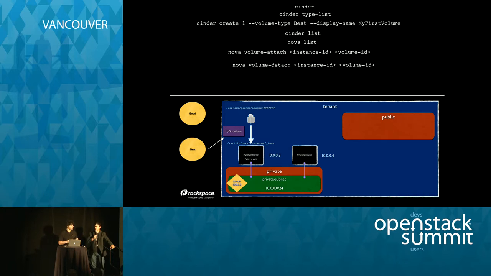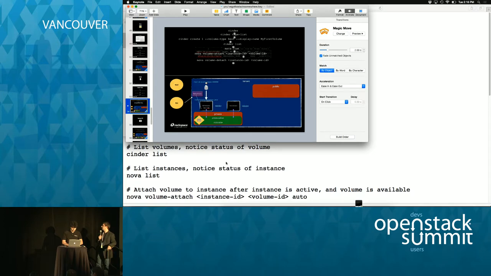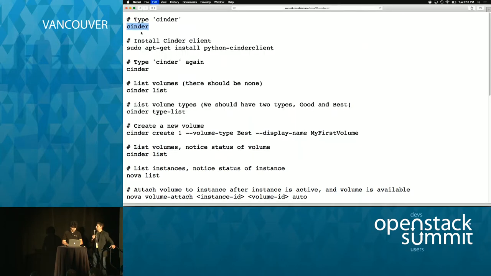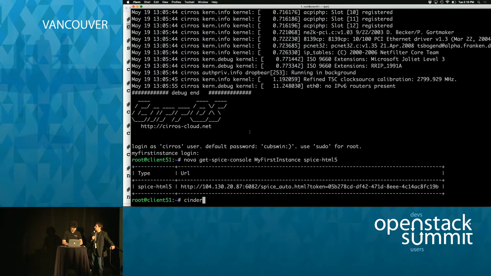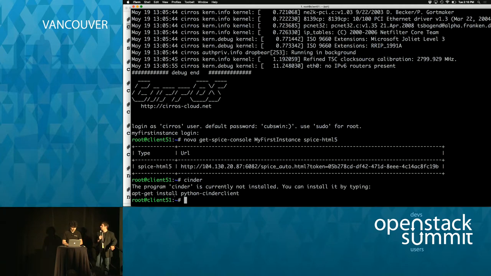Auto. Yes. You can actually do auto. You don't have to, but there's an auto option. Yeah, it should work. Let's jump over real quick and do this. If we go to Cinder, we're going to install the Cinder client.